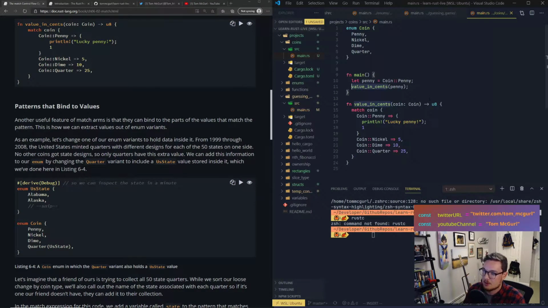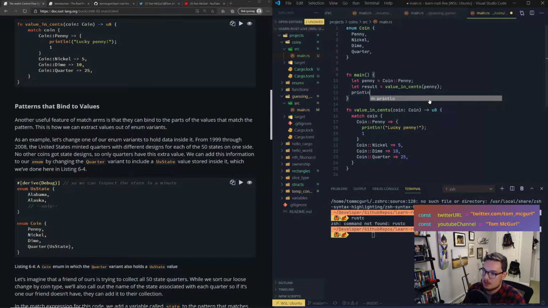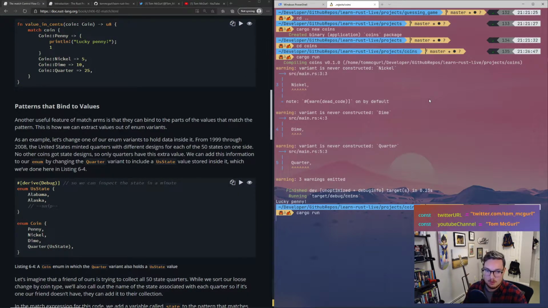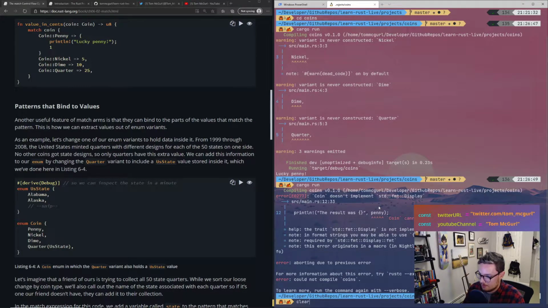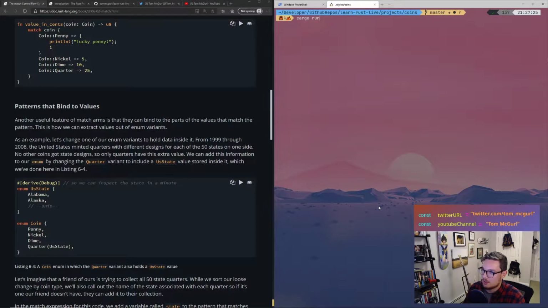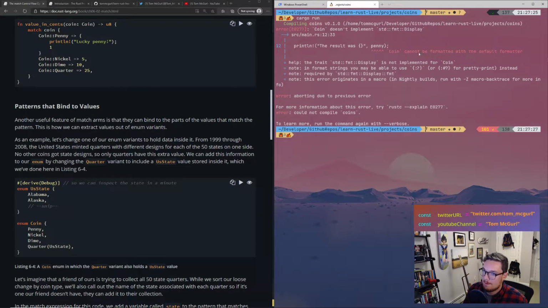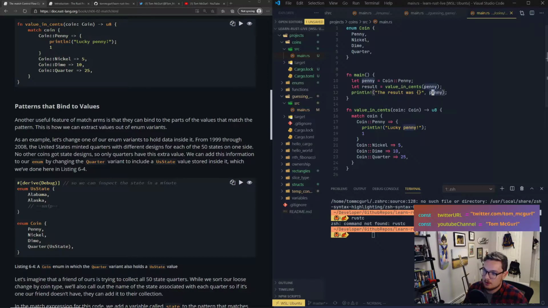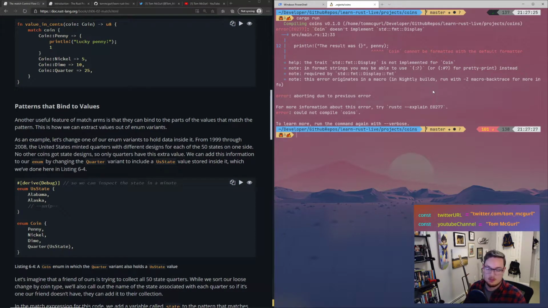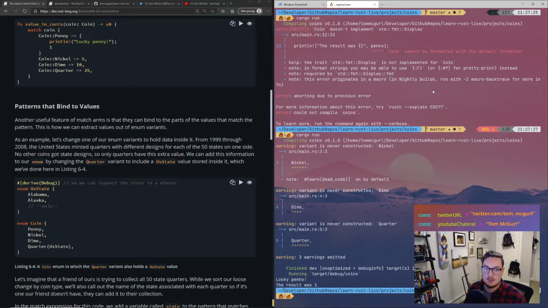So if you want to see what that looks like, we could say let result equal, we're going to get that 1 back, and then we can println the result was, and penny. And so now we'll run that again. Let me just clear so you can see. Oh, and we're going to get something funny here. Coin cannot be formatted. So coin is not what we want to print. We want to print result. And we learned about formatters last time. So cargo run, and there you see down here, the result was 1.